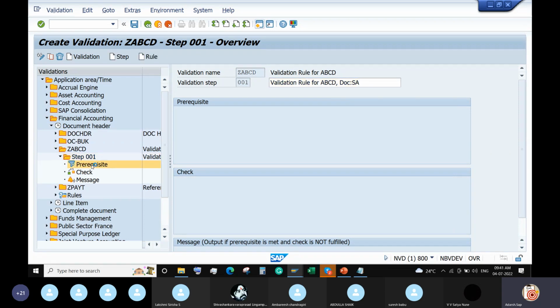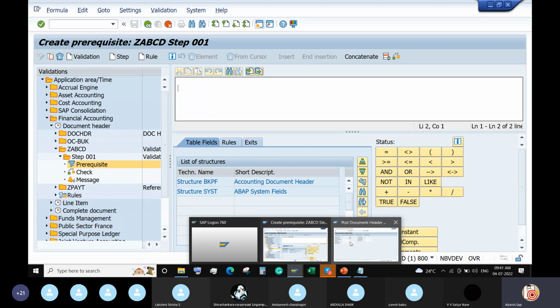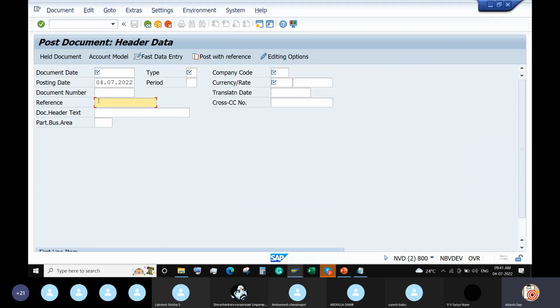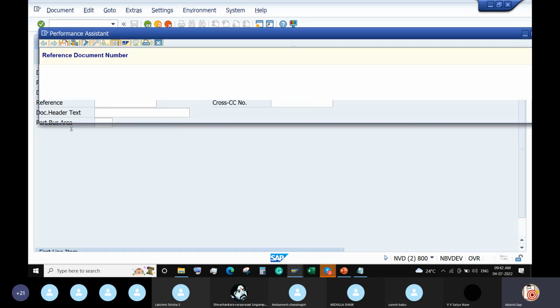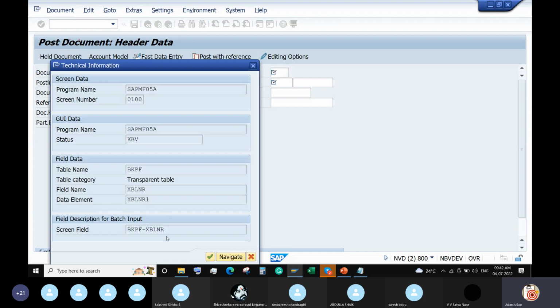Here, click on the prerequisites. Here we need to give the technical field names. If we need to check the reference technical field to get the requirements, you can right click and choose help. Once you click on here, you can click the technical information. Yes, the screen field is XBLNR, and BKPF means it is the table of the document header.